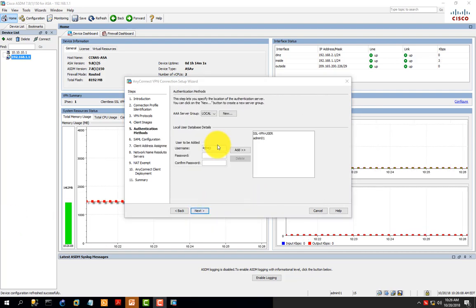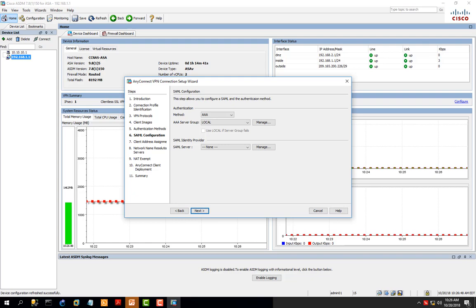Next, remote users. The AAA server group will be local. Username remote-group, remote user I mean. Password Cisco 12345. Click Add. Remote user is added. Click Next. Authentication method will be local.